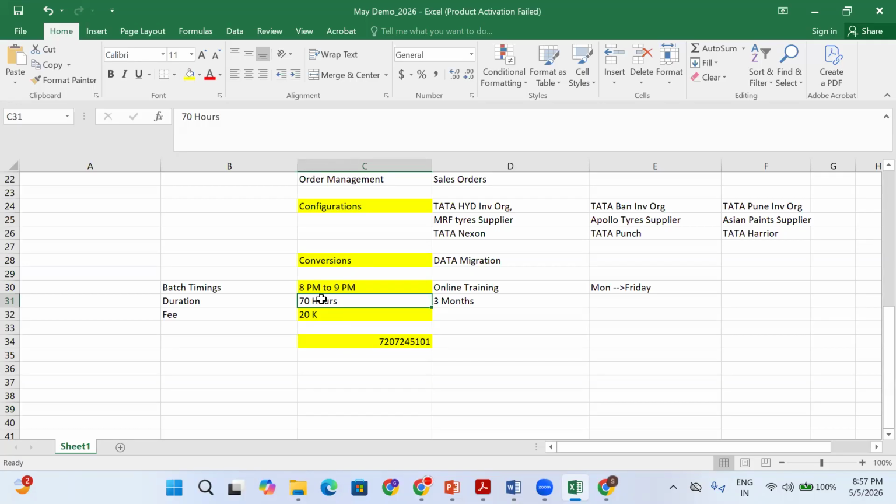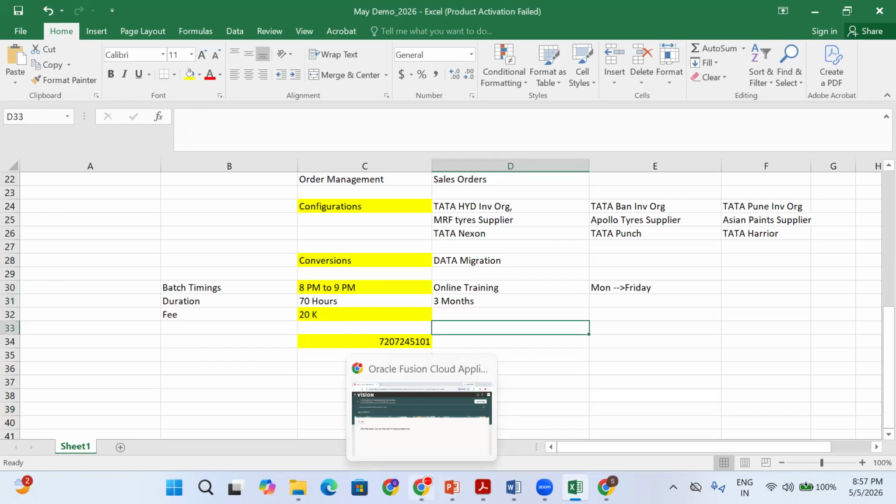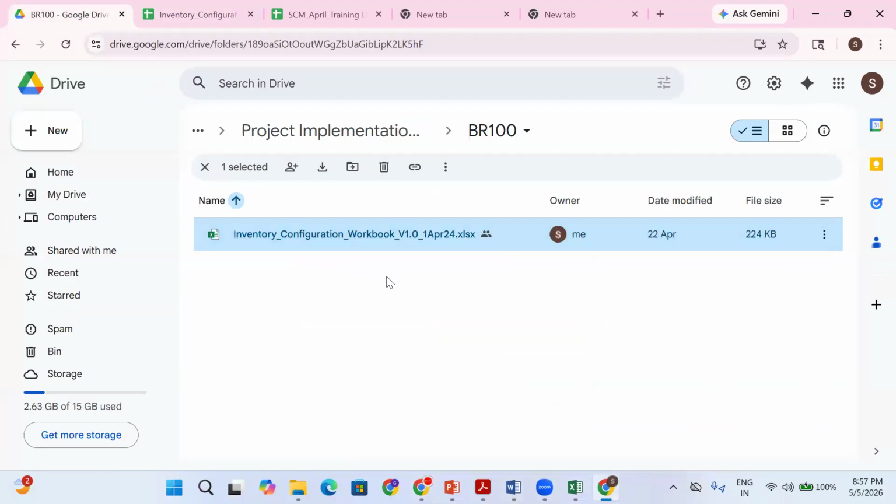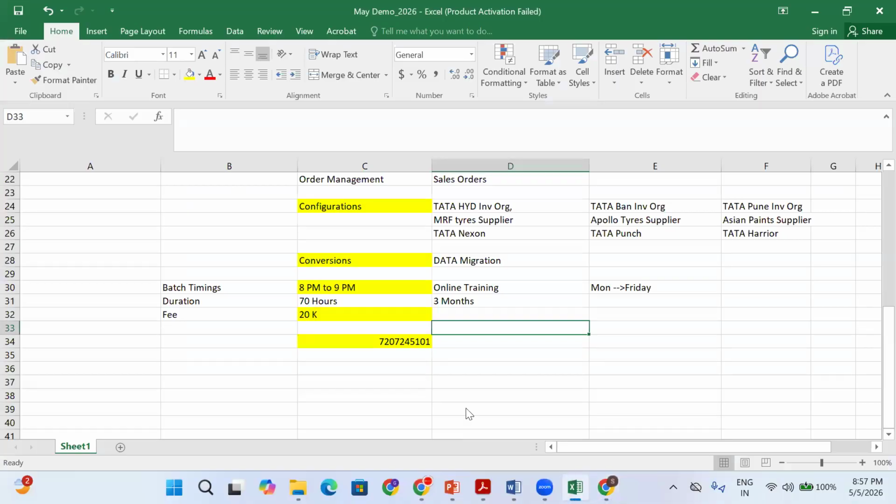For example, say 20 members join the batch. After the inventory or procurement session, there may be no active team members. Even if only one or two members are there, the session will go on, and the recorded session will be uploaded to the drive folders. This is the approach we follow in these trainings.